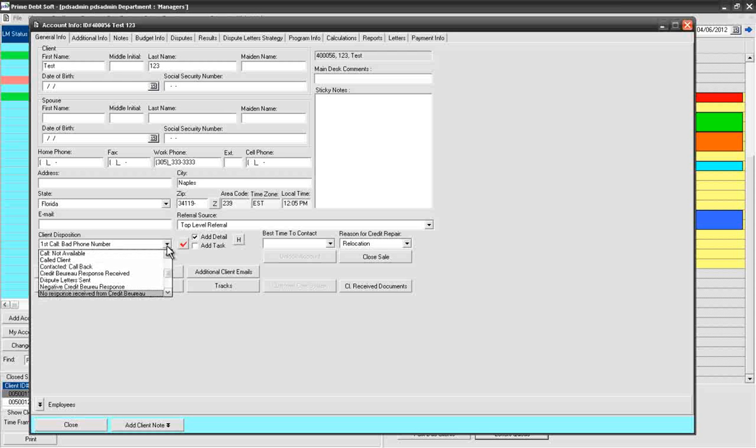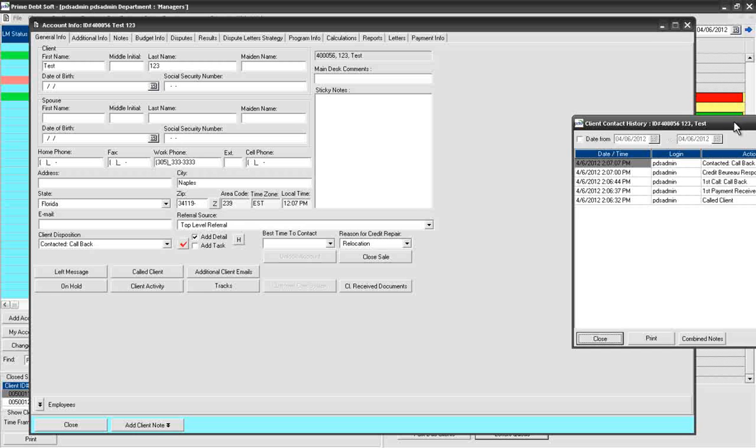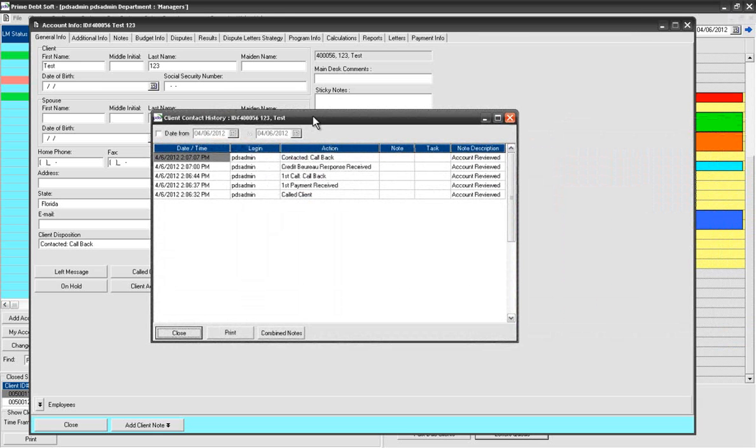Customizable dispositions allow you to keep track of clients' contacts, as well as set up reminders and send email based on the disposition selected. When creating your dispositions list, you can set them up to add tasks. The history of all client contacts and dispositions is stored in a database and can be called by pressing the H button. The software records all contacts with date and time, employee login, and any notes or tasks that were created.